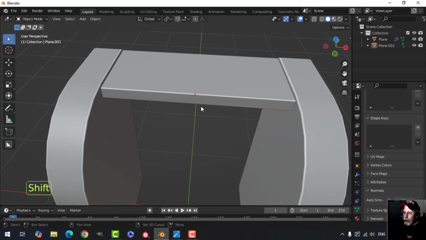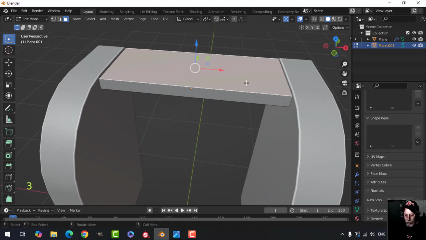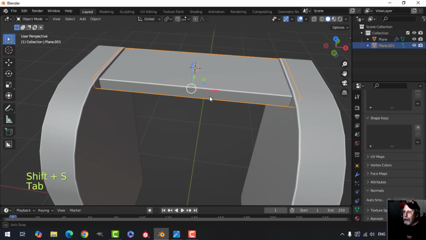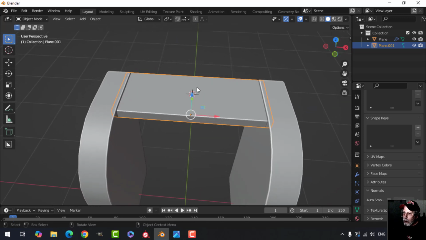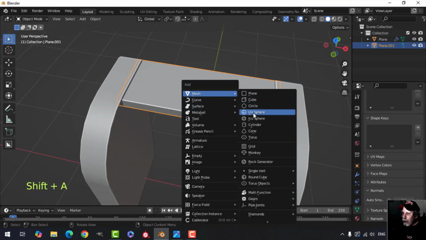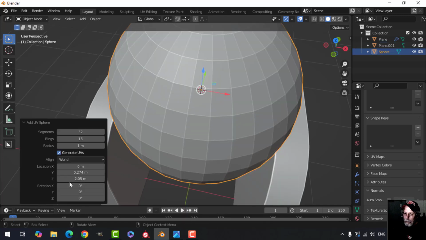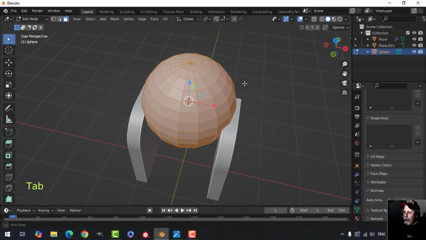One way is starting with a UV sphere. So let's select in face selection that top face. Shift S, cursor to selected. It's still in the middle, but now it's up there. So when we bring in our next object, it'll go up there instead of down there. All right, Shift A, mesh, UV sphere. But that's too many polys, so let's change that to say 16 and just leave the rest. We can go with that.